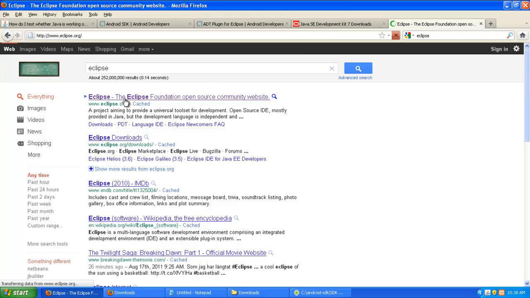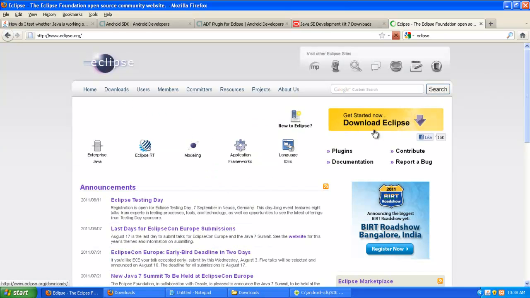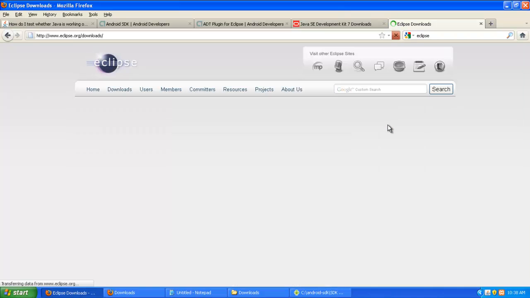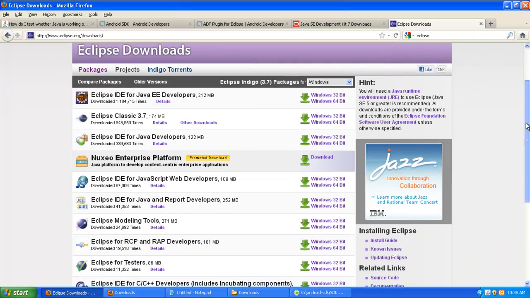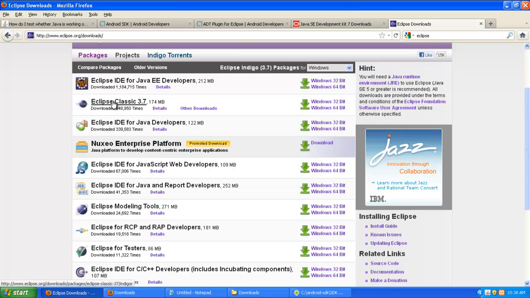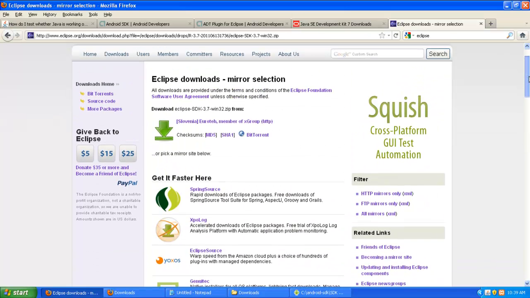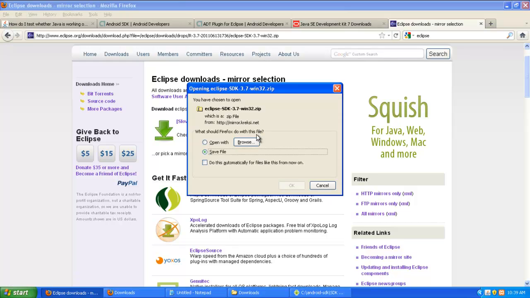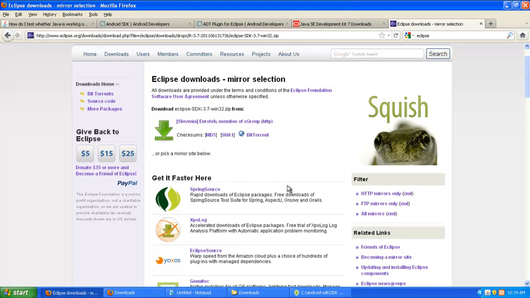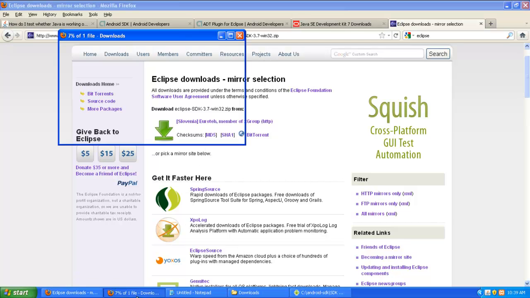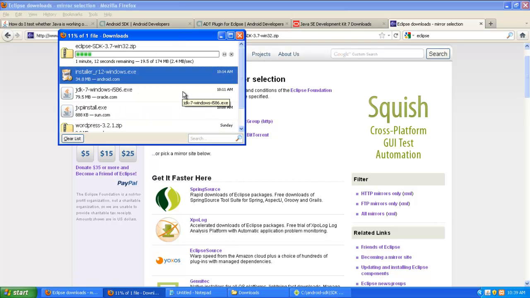Go to eclipse.org, and you want to go to the download Eclipse part. I usually use the classic one, so download whichever version is for you. I'll go 32-bit. Here is the download link. Here you go. So Slovenia is the closest for me. Just do that. You can also use BitTorrent if you want. Save the file, and it's like 180 megs.